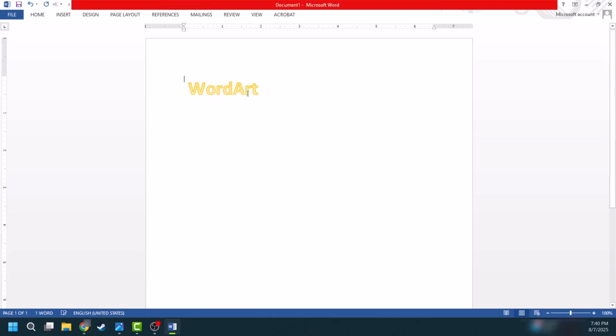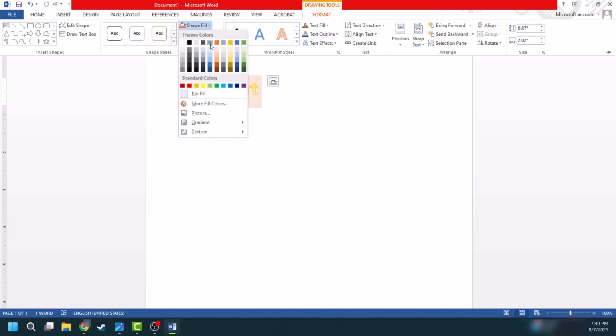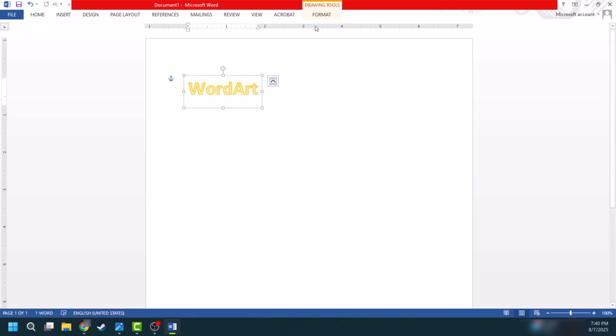You can customize this too if you don't like the style of it. You can search for the Format tab, and you can customize the fill, you can customize the background color here. I'm not going to use any. You can make this text your own.